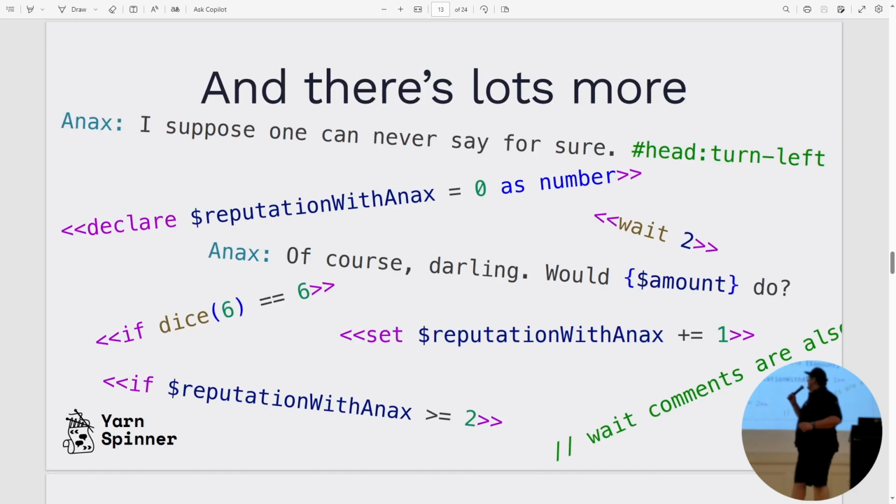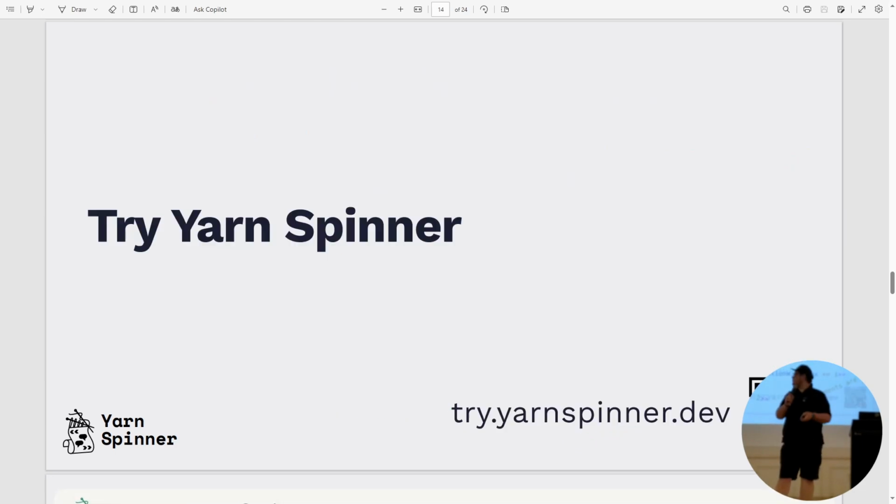There are lots and lots of other features that I have not covered because I want to talk about a few other things, but Yarn Spinner has variables and all sorts of stuff where you can roll dice and check things and do state. You can interpolate variables into lines and so on and so on. Lots of programming features that we've tried to keep really simple and friendly.